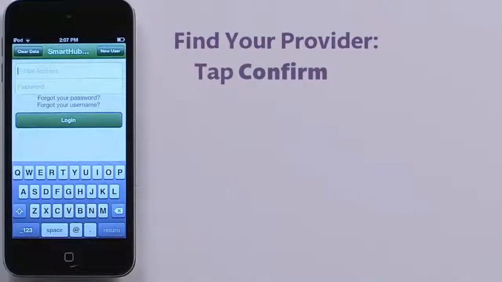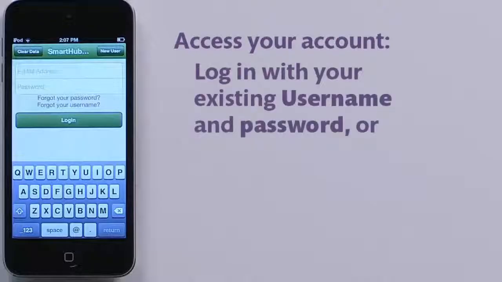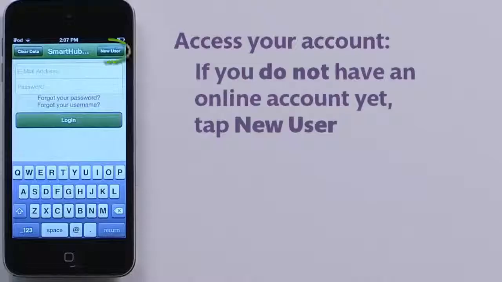If you have already registered for online access to your account through your provider or are using SmartHub Web, enter your login information here to access your account. If you need to register for online and mobile access, tap the New User button here.